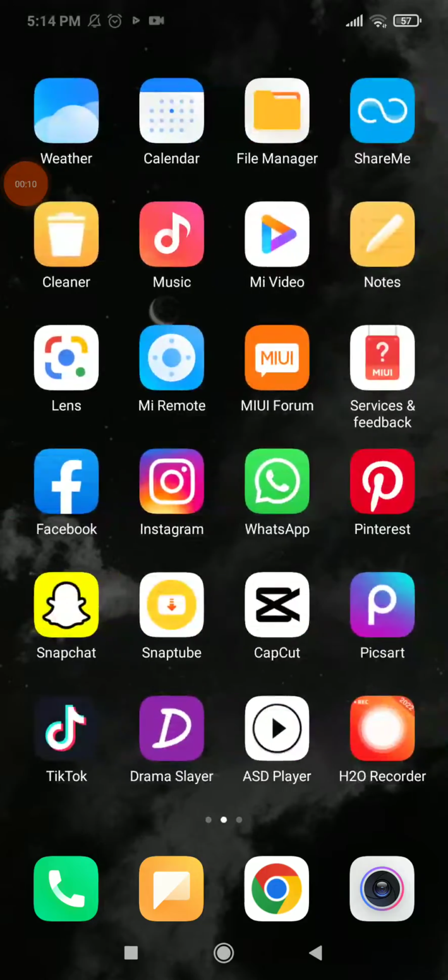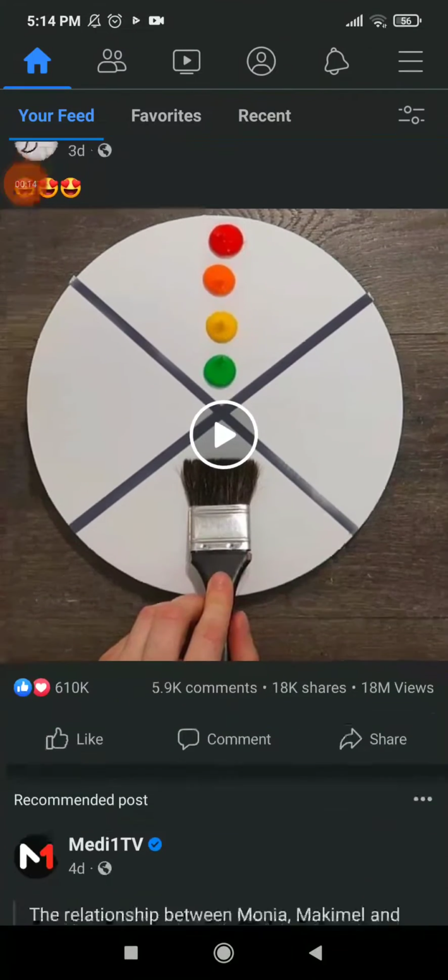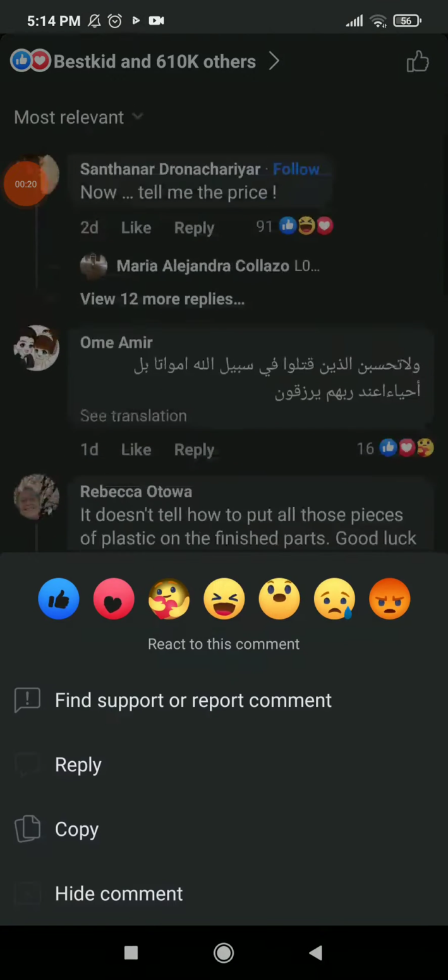First thing, go to your Facebook app, choose one of the posts. For example, let's choose this one. Click on comments and here choose one of those. Keep clicking on the comments and here you're gonna find the option number 4, which is the last option.